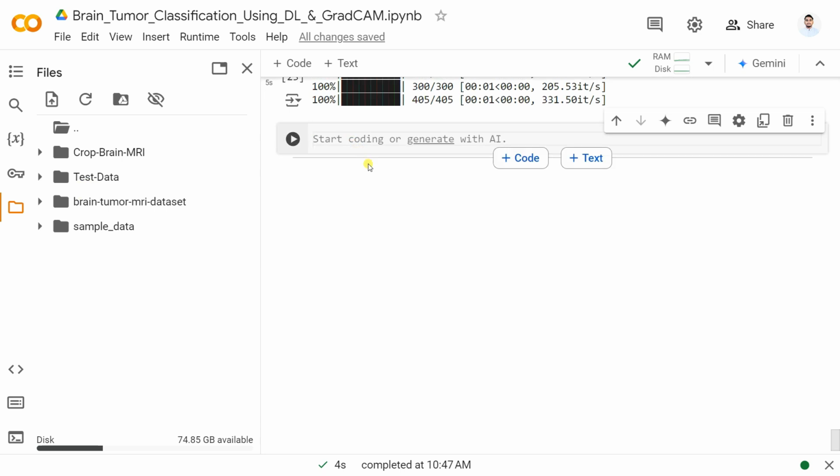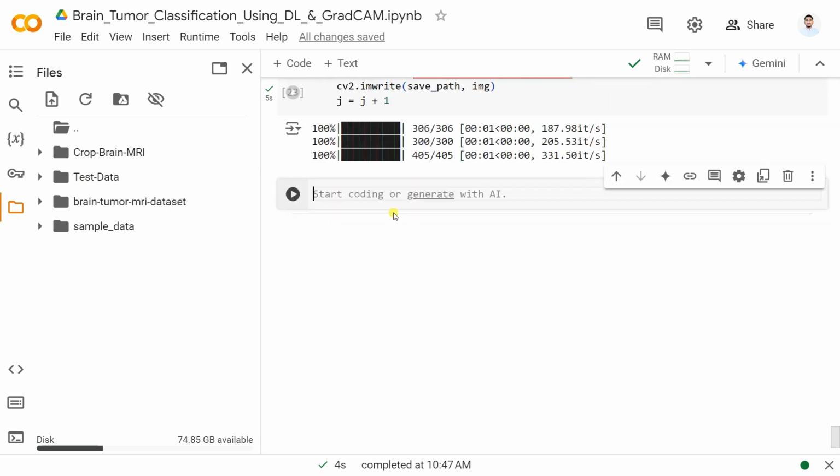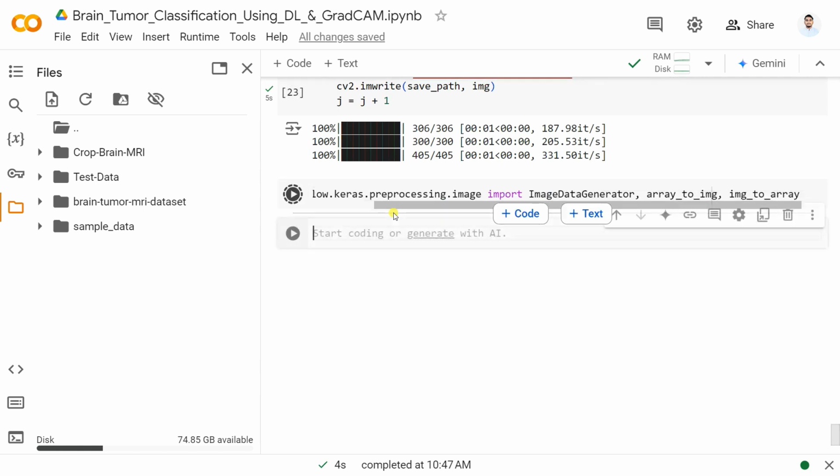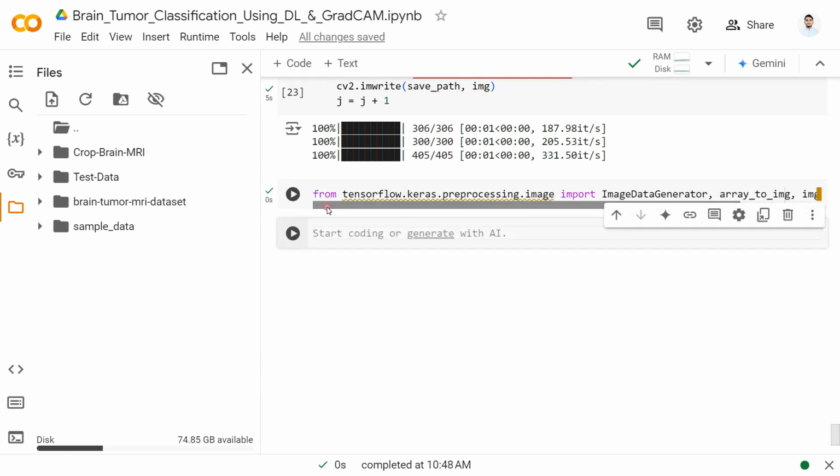For that, you're going to be using the image data generator from TensorFlow. So let's import it, let's say from tensorflow.keras.preprocessing.image, I'm going to import the ImageDataGenerator, and then I'm going to use array to image, and image to array. This is nothing but for the data augmentations.